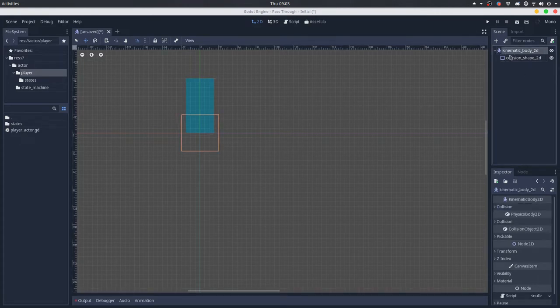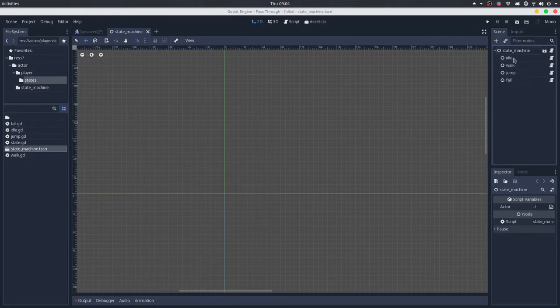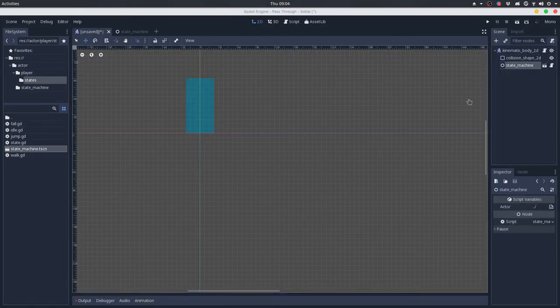For my platform actor, I will also use a custom script that I have here. This is part of my platform template asset, but this will be available in a repository that I will put the link to in the description. You can have access to all of this. I will also add a state machine here, which will be responsible for making transitions between the idle, the walk, the jump, and the fall state. This will also be available in the link in the description.